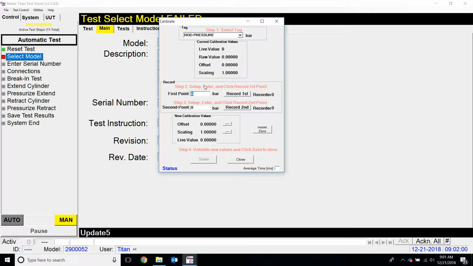So if you put a dead weight on here, you applied a few bar onto it, so let's just say 20, you could record that point. And then you could apply another setting, record that point, and we'll automatically calculate the offset scaling and show you what your new live values would be, along with saving it to our calibration file. Kind of have some step 1, step 2, step 3, 4 instructions here to guide you through that.